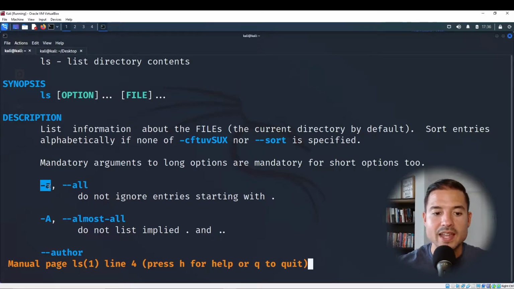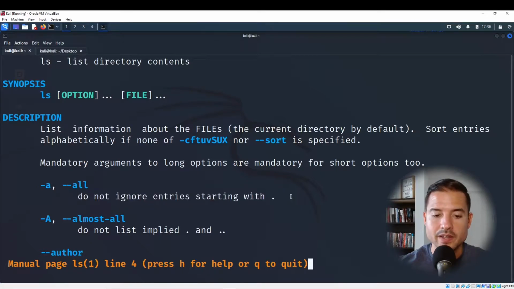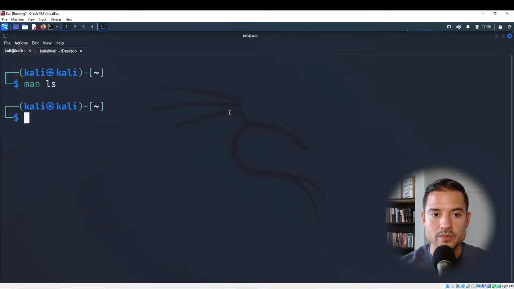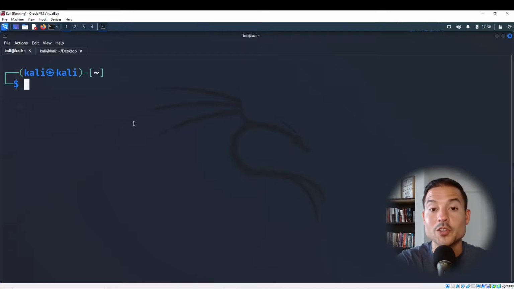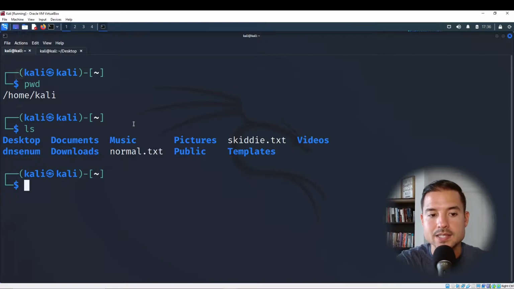You see, the tag A, which is an option, does not ignore entries starting with a period. So there you go. To escape this, just hit Q. Okay, let's clear our screen. Going back to the files, we know our working directory is home Kali, because we printed the working directory with pwd. We know we can list files and directories within home Kali by typing ls.